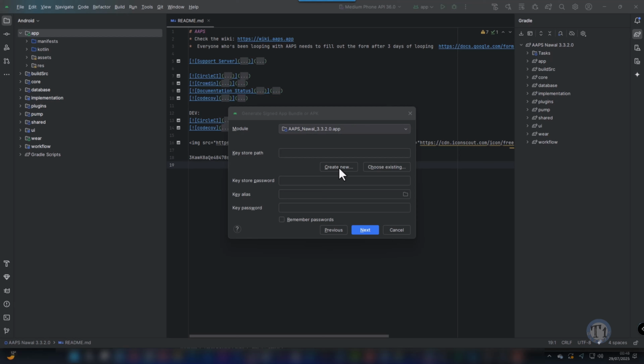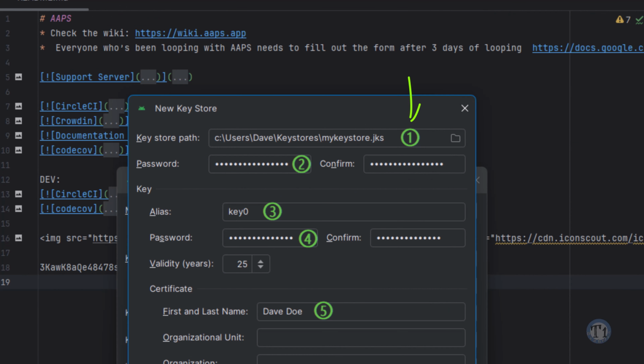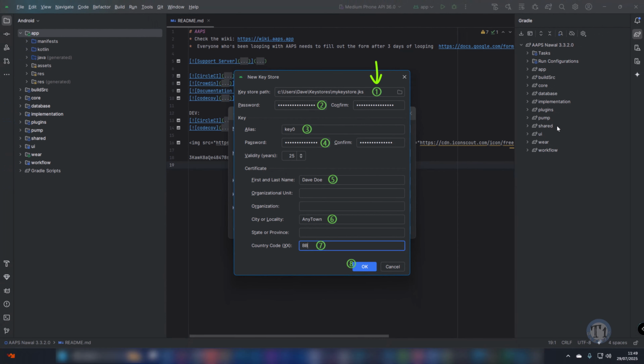You will only need to create the key store once. If you have built AAPS before, do not create a new key store but select your existing one and enter its passwords. It's important that you make sure the Gradle sync is completed successfully before proceeding. Now, click Create New to start creating your key store. Click the folder with symbol 1 to select a path on your computer for your key store location save.